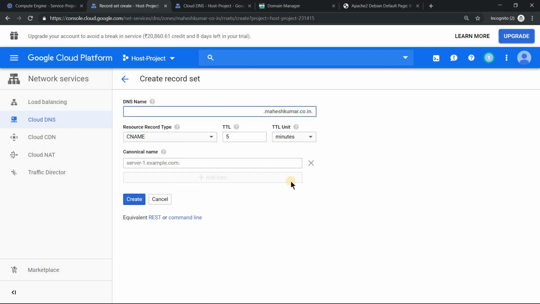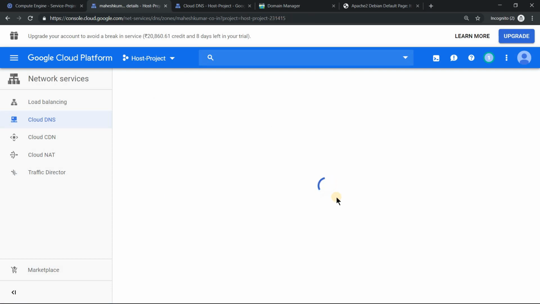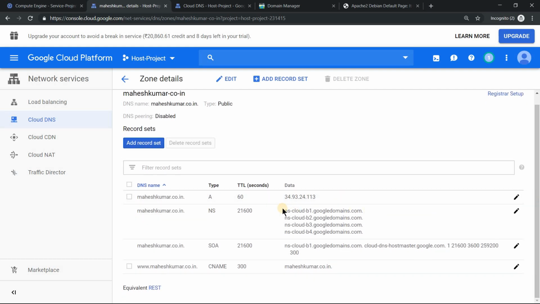So www, you can just make it like this, www.maheshkumar.co.in. So this will also get resolved to the same thing. So that's what you are trying to create, a canonical name. So let me just click create. Okay, I guess it has to be the other way, sorry, my bad. It has to be like this. Click on create. Yes, it got created.